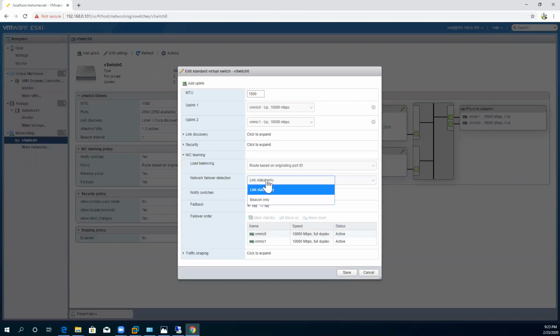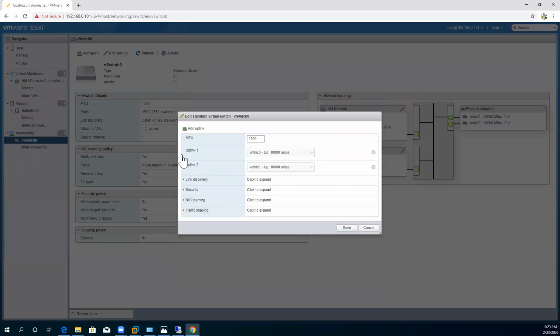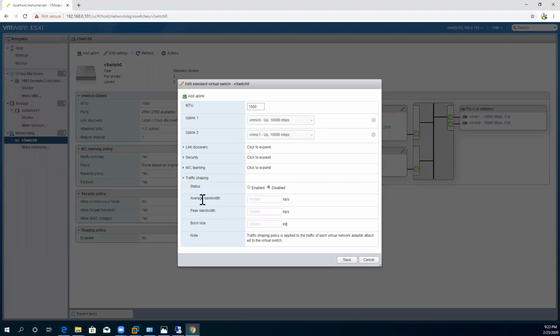You can also choose beacon only or link status only. They can share their status about their connectivity or disconnectivity related to the communication. So here is the NIC teaming option, and the traffic shaping option is also available here. By default it's disabled. If you want to enable it, you can configure the average bandwidth or the peak bandwidth or the burst size and a number of other things related to the virtual switch configuration.